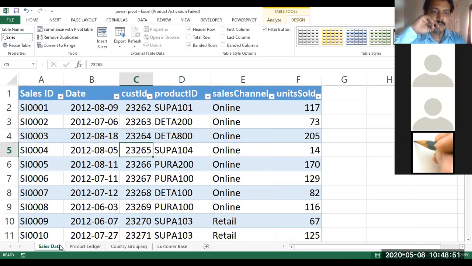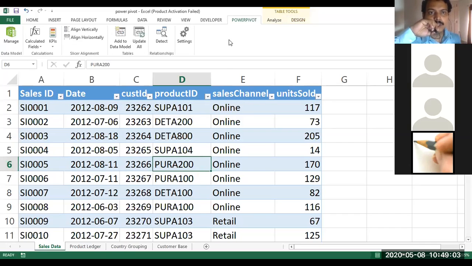Now you come to the first table, the sales data. Come to the first sheet which says sales data, and then go to the Power Pivot menu in the menu bar. We are just entering into Power Pivot. Hope all are on the same page. Click inside the table, and then go and click on Power Pivot.